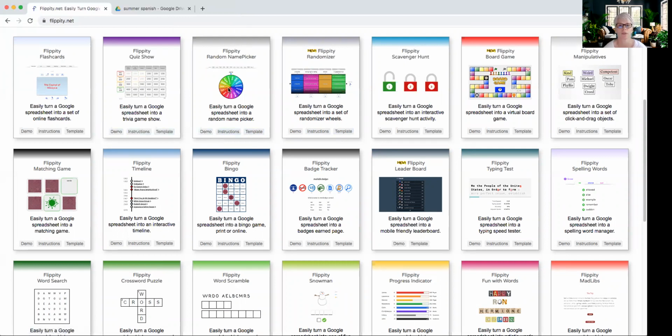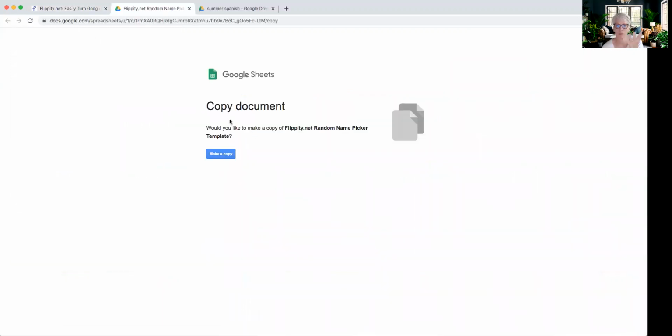So the Flippity random name picker was what I used for creating teams and for picking a person for something, but I also used it to create a wheel to select the brain breaks that I wanted or my tech games that I wanted. So I'm going to open a template. You'll see it forces me to make a copy. It's on Google Sheets.